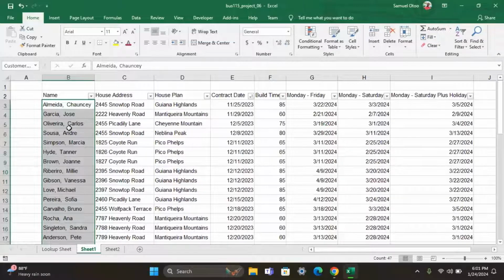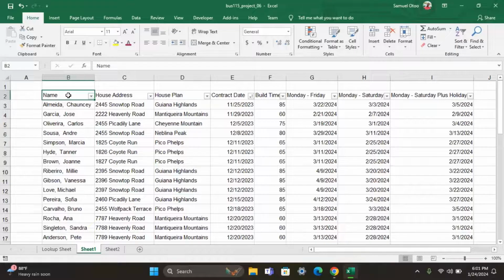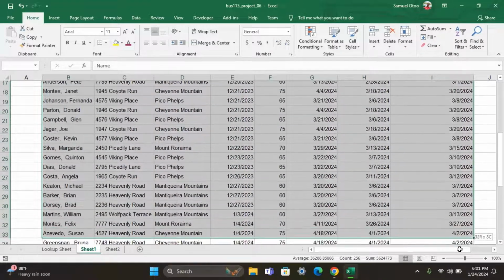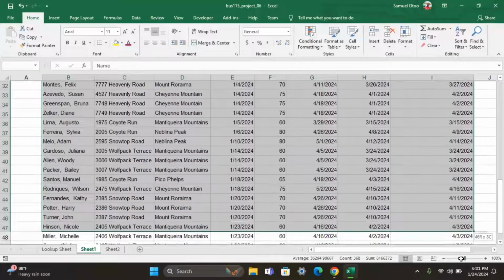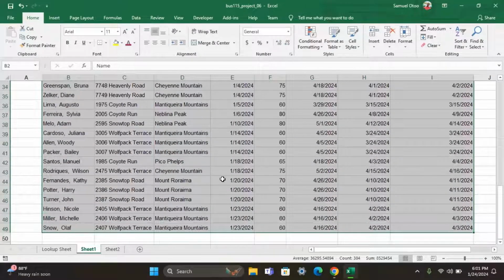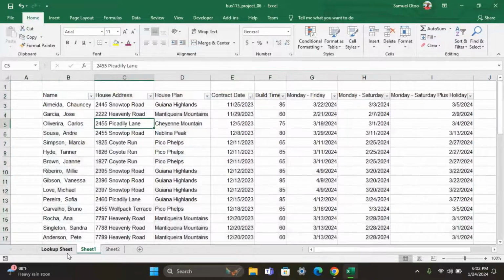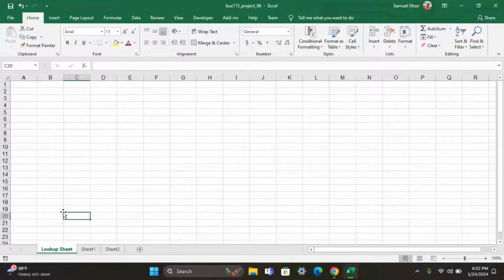And since we are going to do lookup, it is very wise and advisable that you also create a name range for the whole data. So you select the whole data and then create a name range for it. You can name it data. Okay, so let's go back to our lookup sheet.